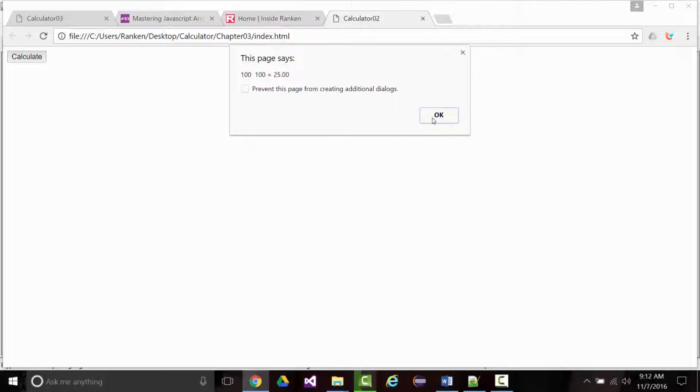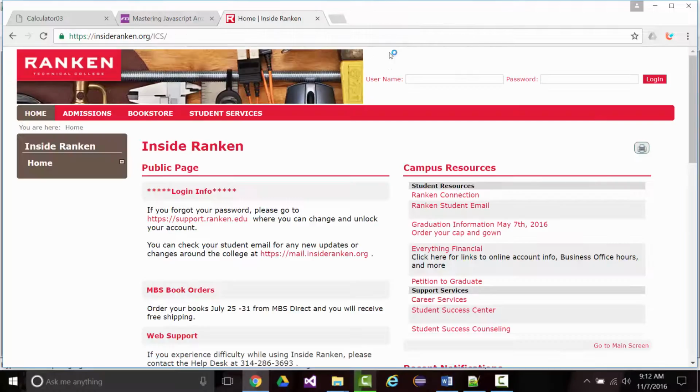This program is by no means perfect. Look at that, 100 nothing, 100 equal 25. I probably should have taken more time than I did creating it, but I just sat down in an afternoon and that's what I did.